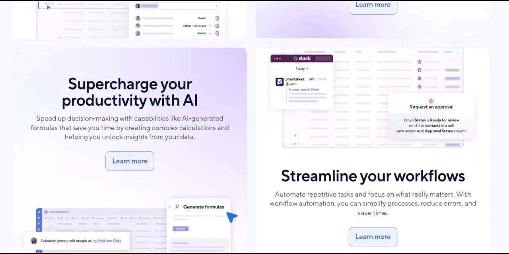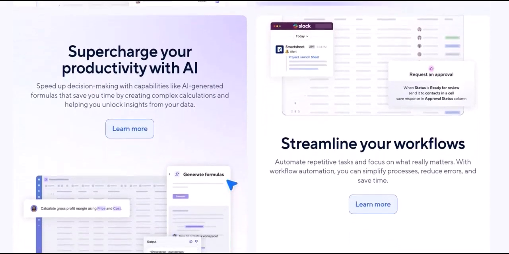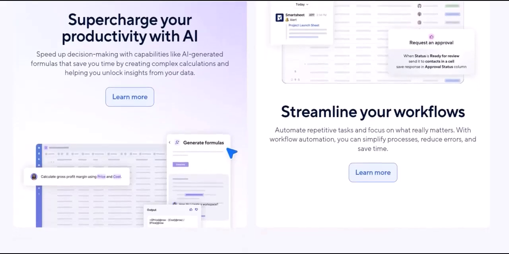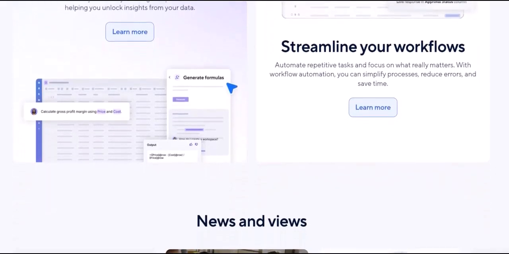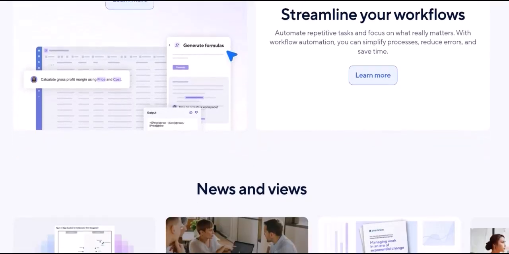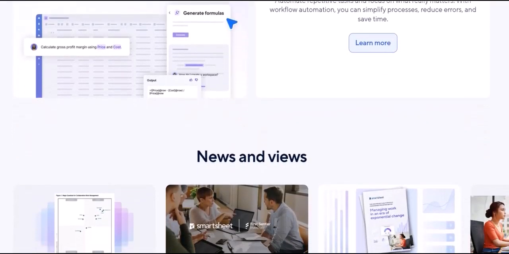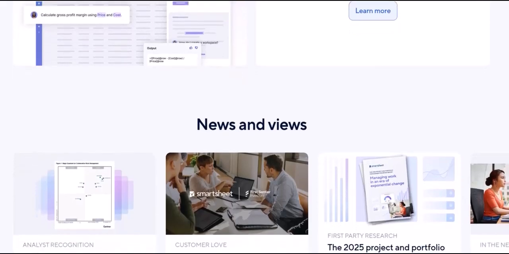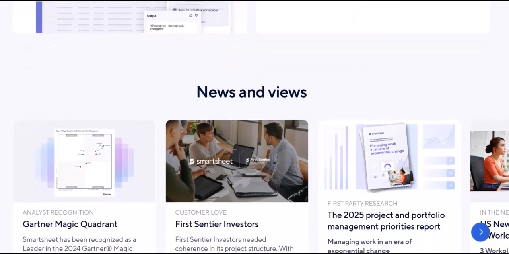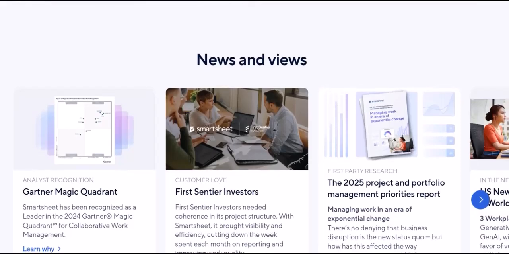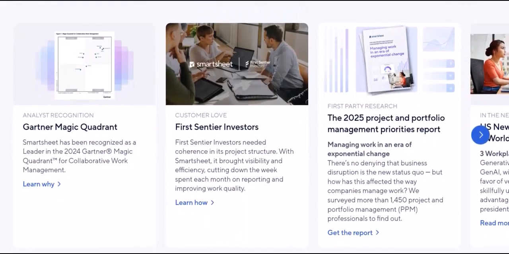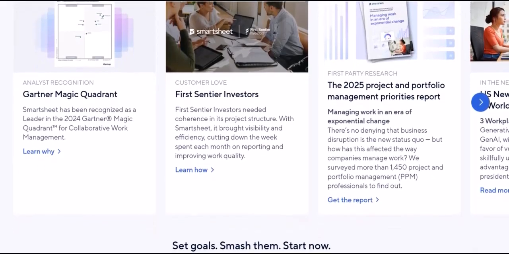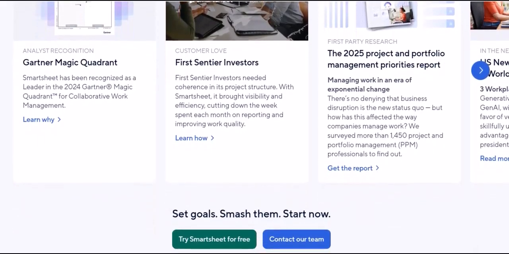This trial is an excellent opportunity for a team to conduct a proof of concept or a pilot project to see if Smartsheet is the right fit. However, it's not a long-term free in Teams solution. Smartsheet's paid plans for teams. Smartsheet's core business model is built around its paid subscription tiers, which are designed to cater to different team sizes and feature requirements. These plans are priced on a per-user, per-month basis, often with discounts for annual billing.